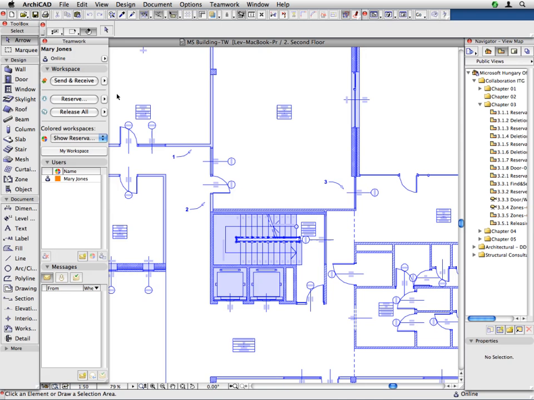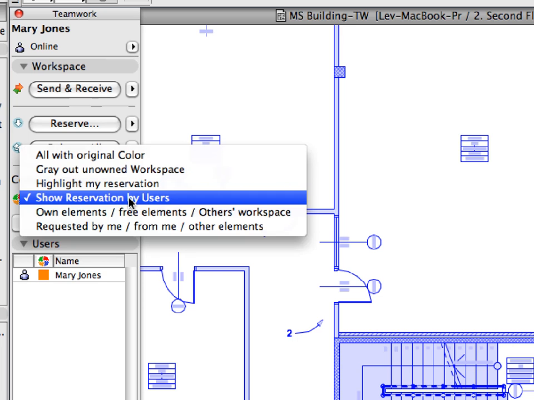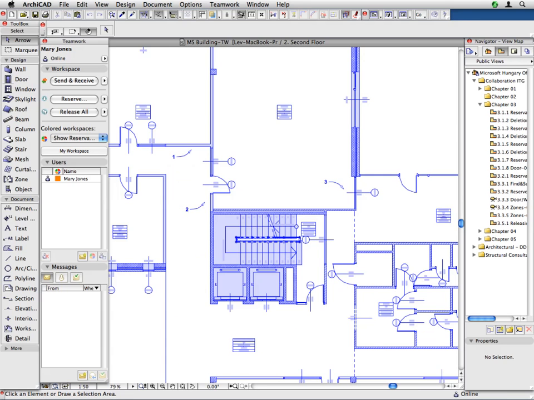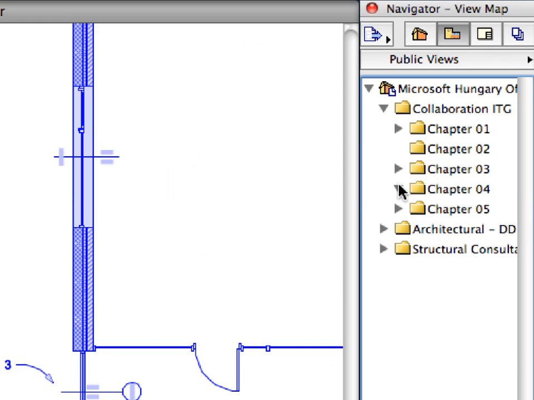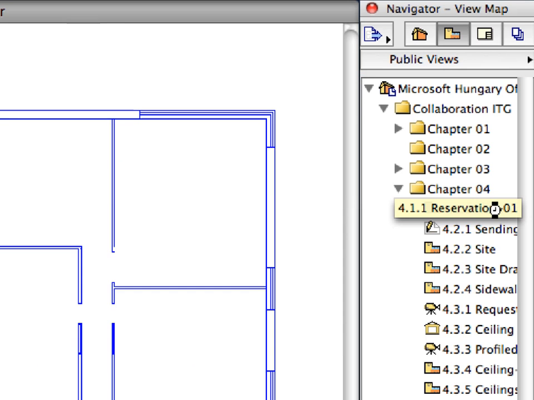We have joined this instance of the Teamwork project in the name of Mary Jones, the lead architect of the project. Please make sure that the Show Reservation by Users option is selected for colored workspaces in the Teamwork palette. Double-click to activate the 4.1.1 Reservation 1 preset view located in the Chapter 4 folder of the Navigator view map.